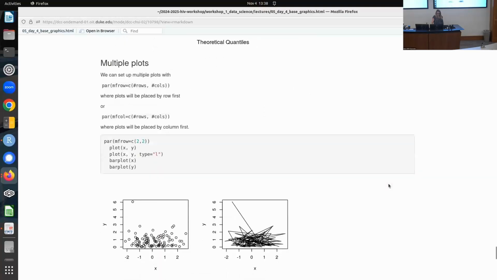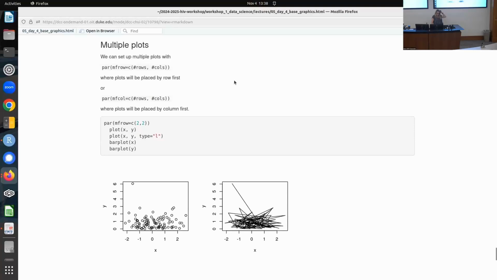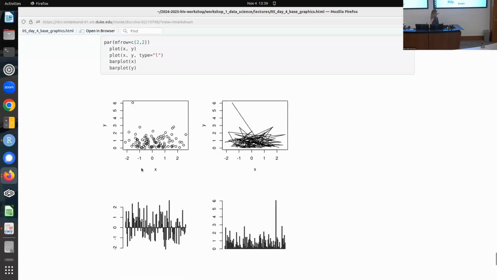You can put multiple plots on a row using this command. So you say par. This is why it's so not obvious. It's non-intuitive, all of the commands here, to me. So this is like parameters, mfrow. If I say 2, 2, it's going to be a 2 by 2 plot, so basically a 2 by 2 matrix of plots.